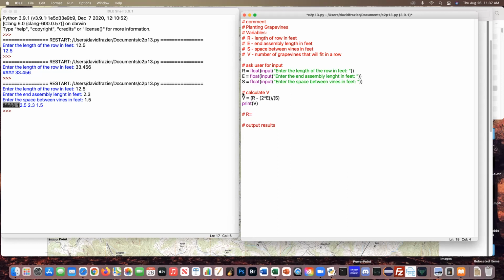If R is equal to 5, E is equal to 1, and S is equal to 1, for example, okay, that should give us 3, right? It's going to be 2 times 1 is 2, 5 minus 2 is 3, and 3 over 1 is going to be 3. So it should give us 3.0, okay? So let's try this, see if it works, then we'll know.